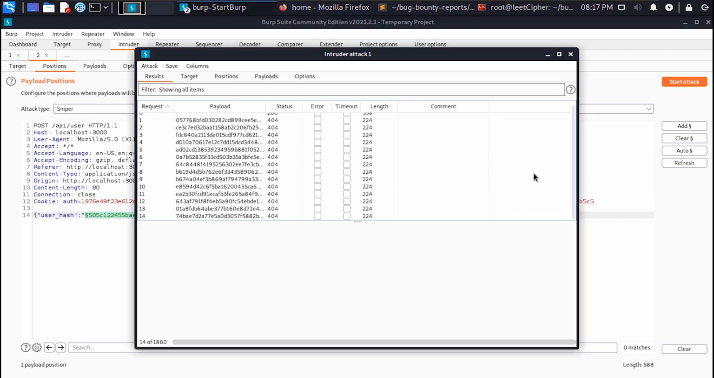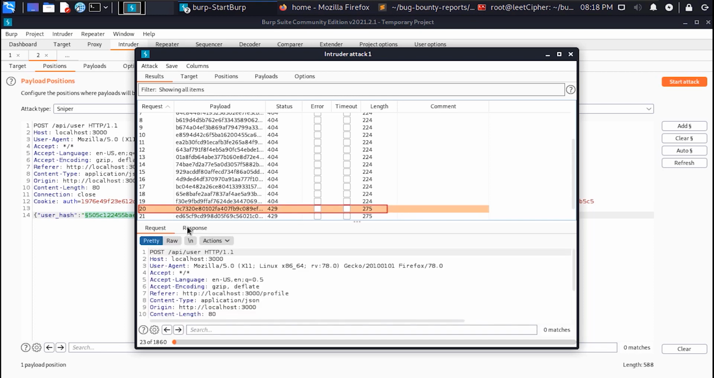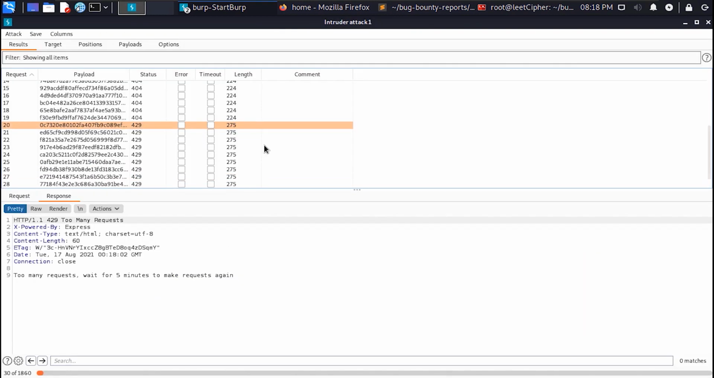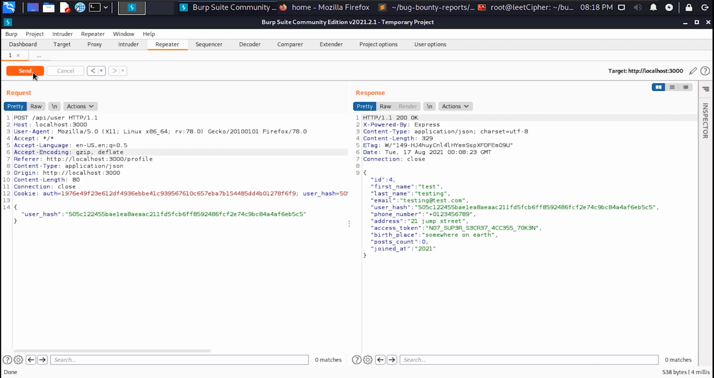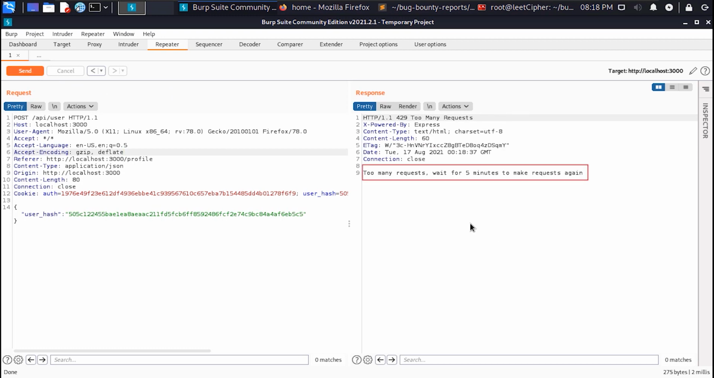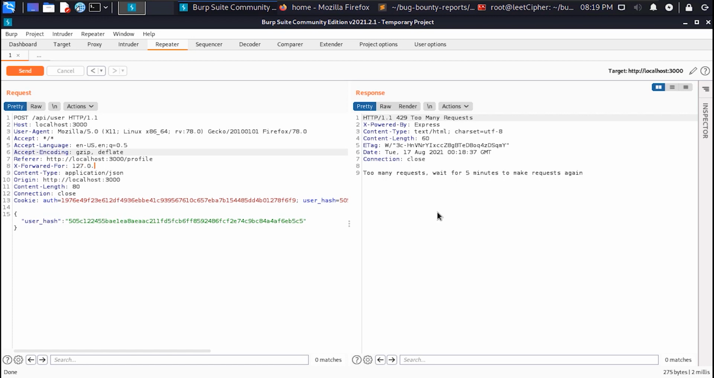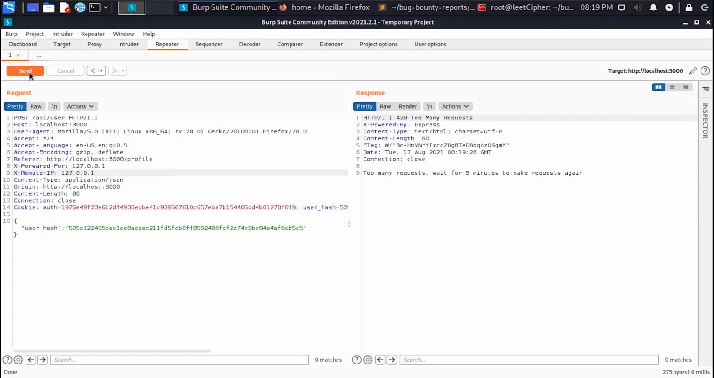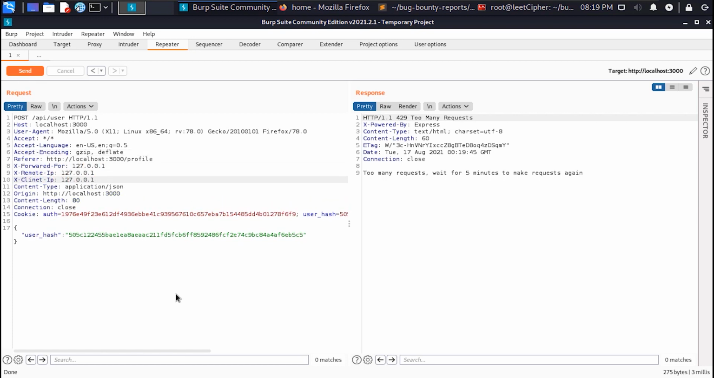After I sent exactly 20 requests, I got back 429, which is the too many requests status code. There was some kind of rate limiting on this endpoint, and I had to wait another 5 minutes to send another 20 requests, which would take forever to brute force the hash for a single user. I tried to add headers like X-Forwarded-For, X-Remote-IP, or X-Client-IP to bypass the rate limiting, but with no luck.